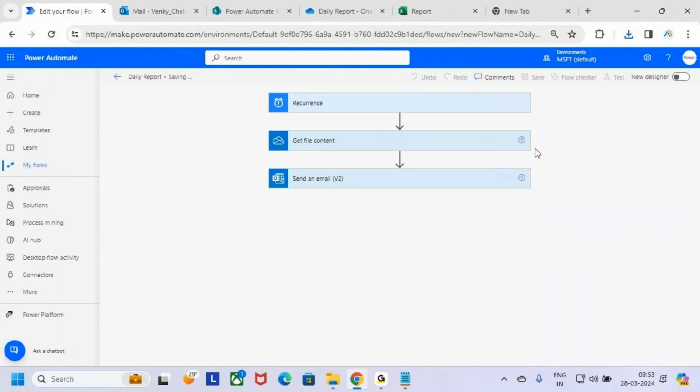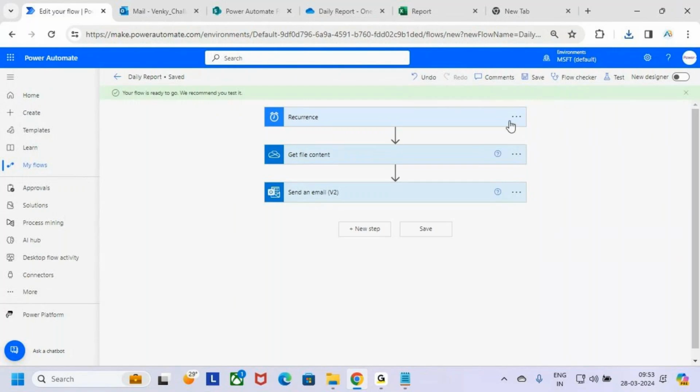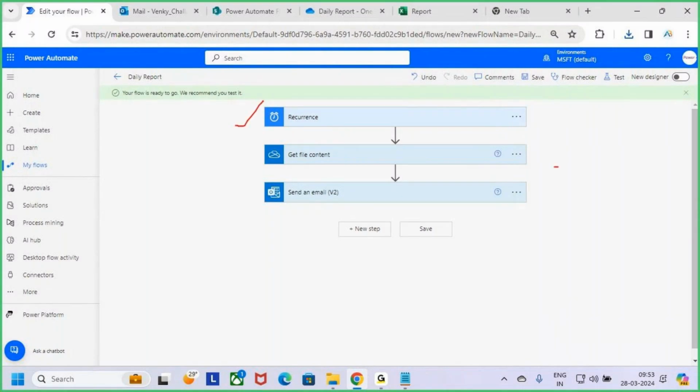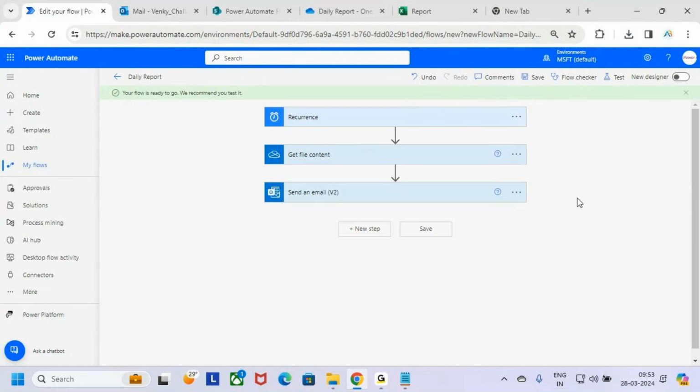Send the email to the manager every day at 5. For the first time I'm testing it manually. From the second time onwards, this flow will run every day at 5 p.m. from Monday to Friday. So these are the different types of cloud flows we are going to discuss here, guys.